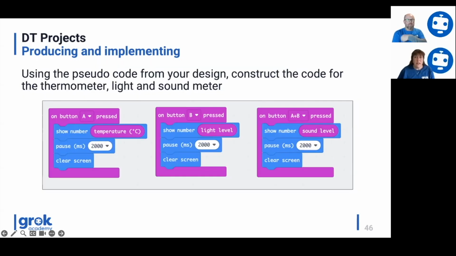We have already designed our code. We've already planned our project. Now it's up to producing. So we're going to look at how we implement our designs and our planning into an actual algorithm that we can use with our digital tool.